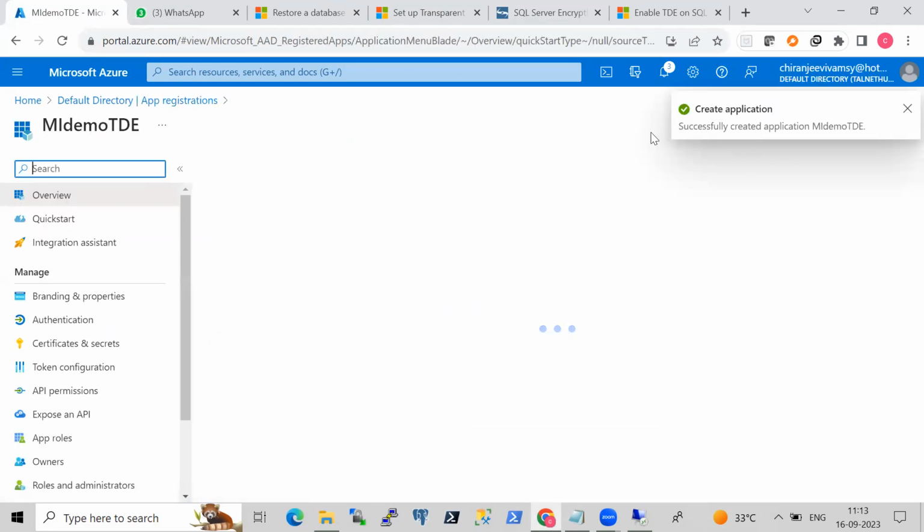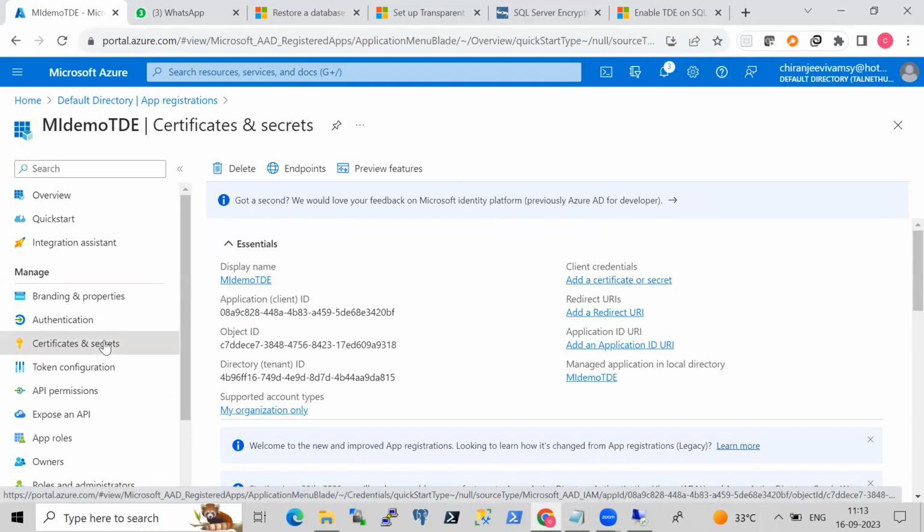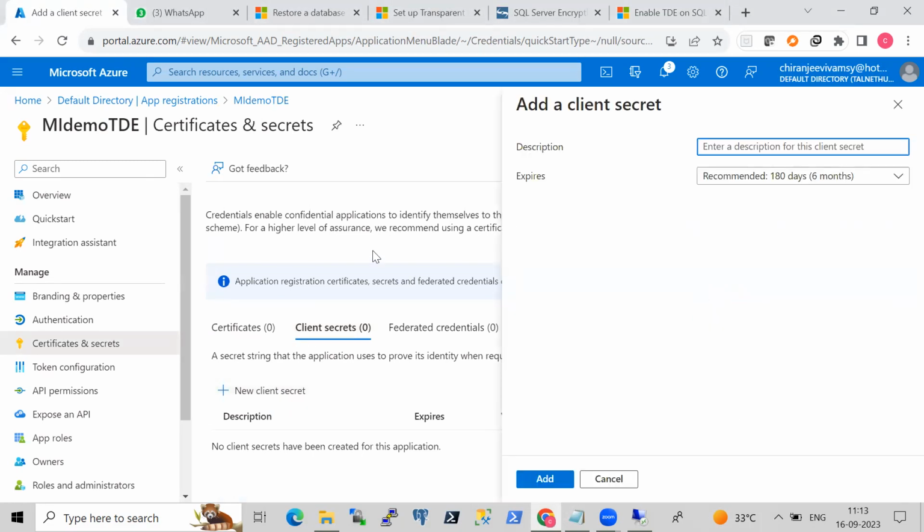So once that app has been registered, I have to create certificates and secrets. So I have to create a secret key. This secret key will be used by the asymmetric key inside the SQL Server. I will show you, but you have to keep this point in your mind. There is a correlation, but it will come slowly. It will take some time for you to understand this, but hold on for a second.